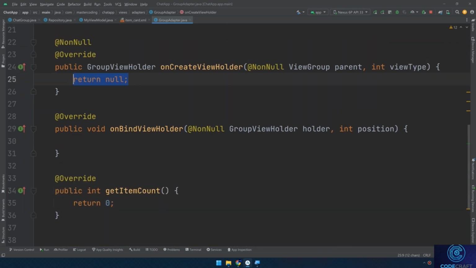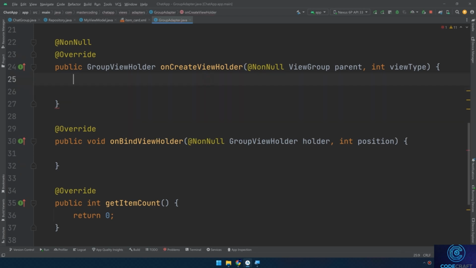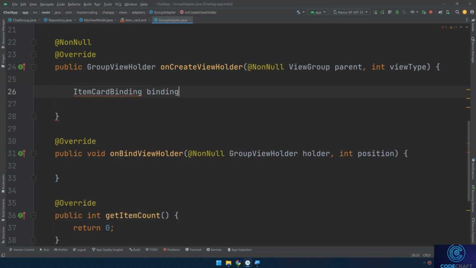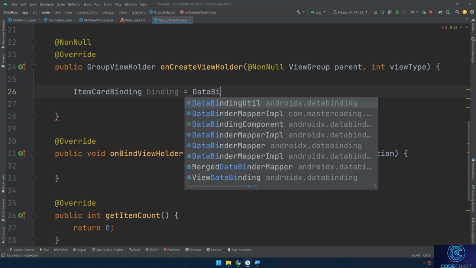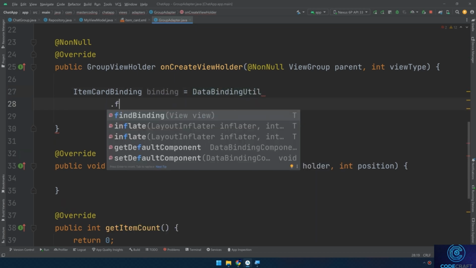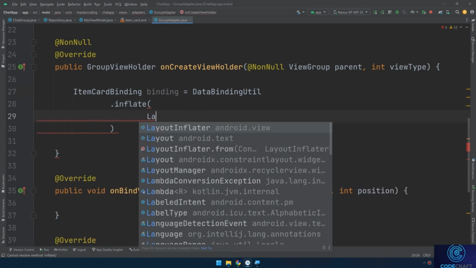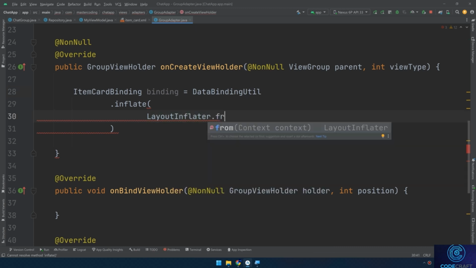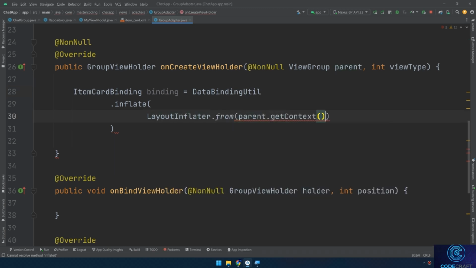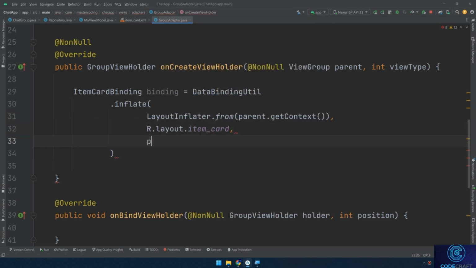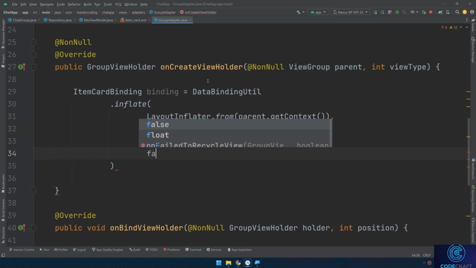The first method initializes the view holder and inflates the item layout. So in the onCreateViewHolder method, I need to create an instance of ItemCardBinding equals DataBindingUtil.inflate, and here I need to pass four parameters. The first one is LayoutInflater.from(parent.getContext()). The second one is R.layout.item_card that we created before, then parent, and false.